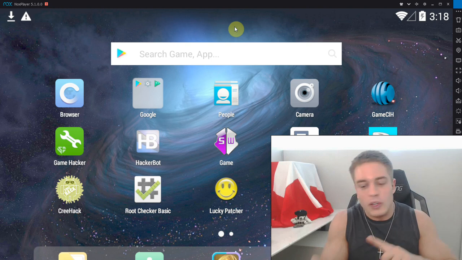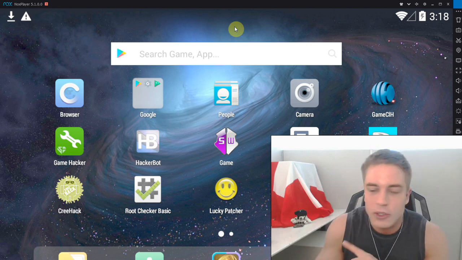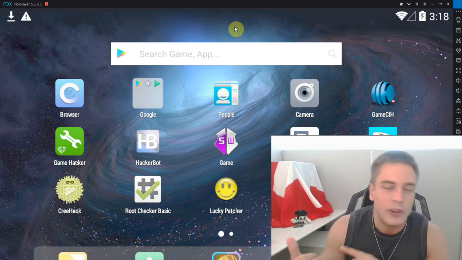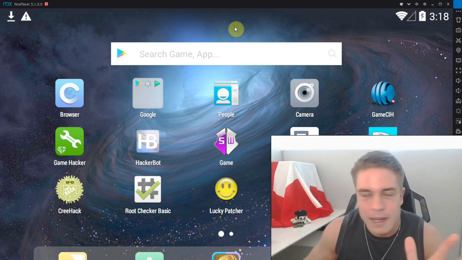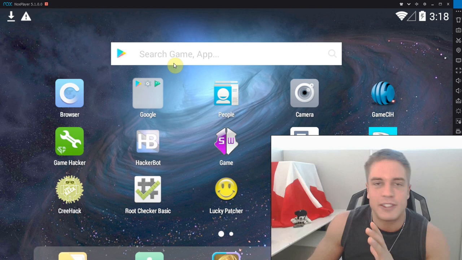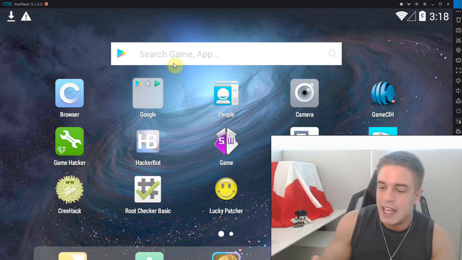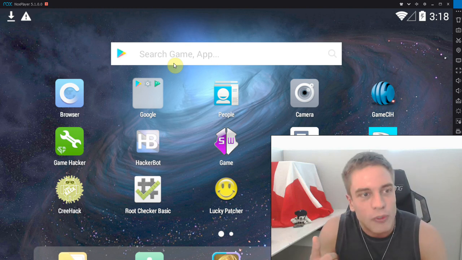First of all, you're using a computer. So everything you do, copying files, downloading files, is a lot easier. You can have multiple windows open at the same time. You can work a lot faster, get stuff done more quickly. Second thing, you don't need to root your physical Android device.